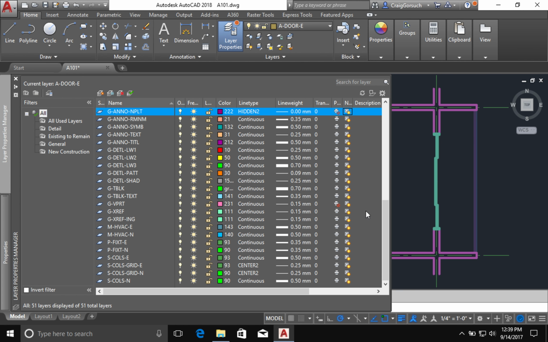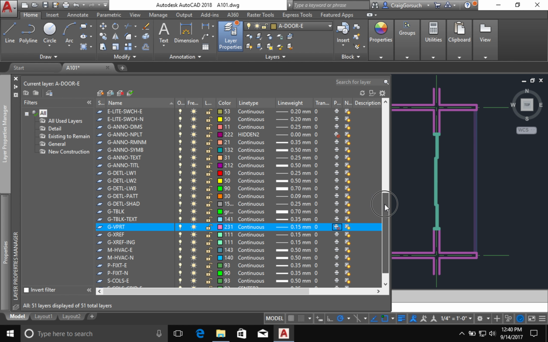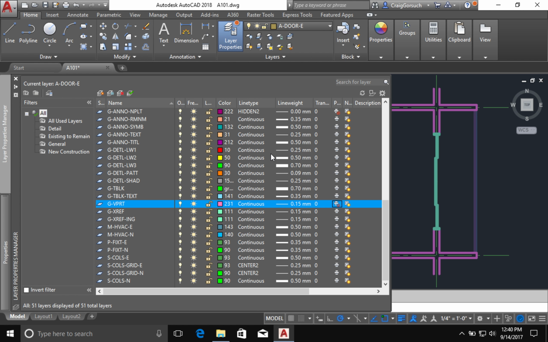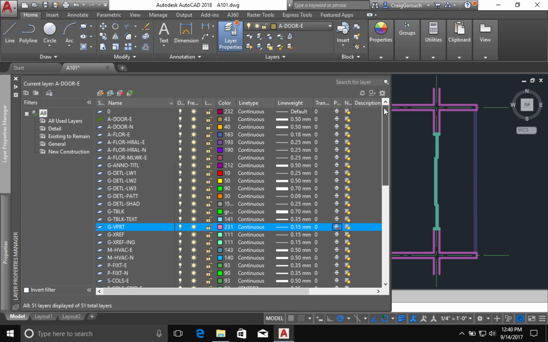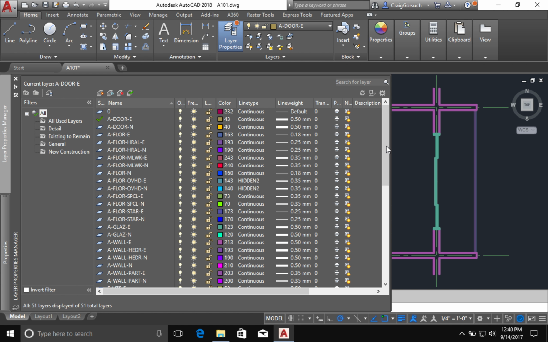And there's another problem that we ran into. This layer G-VPRT, that's your viewport layer. Make sure there's that little red international no symbol by the plot. If it looks like this, it's not right. If it looks like this, you got it right. Anything that's off in this file, you might want to double check and go back and correct all your layers in your template. So I know my template is set up correctly, so I'm going to highlight everything.